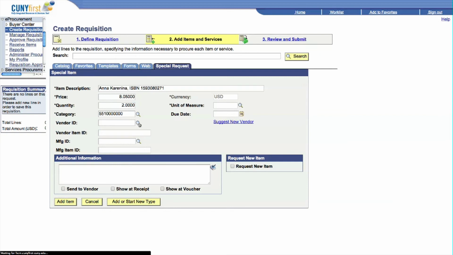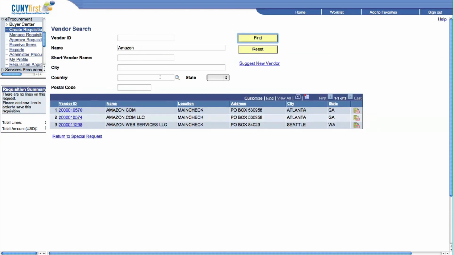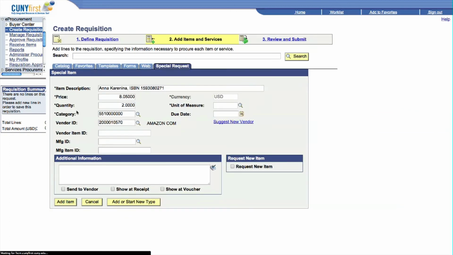For the Vendor ID field, enter the Vendor ID number. To look up Vendor ID numbers, click the magnifying glass icon. On the next screen, enter the suggested vendor in the Name field and click Find. Locate the vendor in the resulting list below and click on the vendor ID. If the suggested vendor cannot be found, try searching by vendor zip code or full address. If the vendor cannot be found by searching by address or zip code, return to the previous screen by clicking Return to Special Request and enter the vendor's name, address, telephone number, and point of contact if applicable in the Additional Information field. In the Unit of Measure field, enter the letters EA for each.